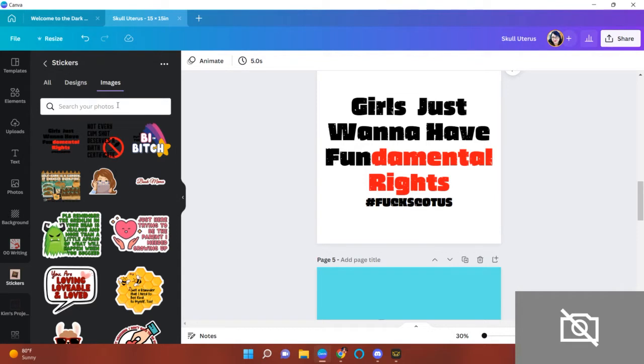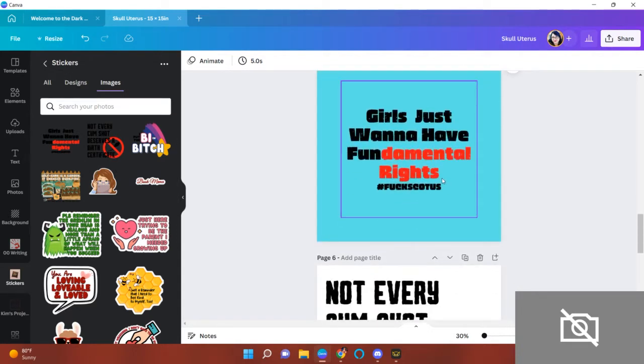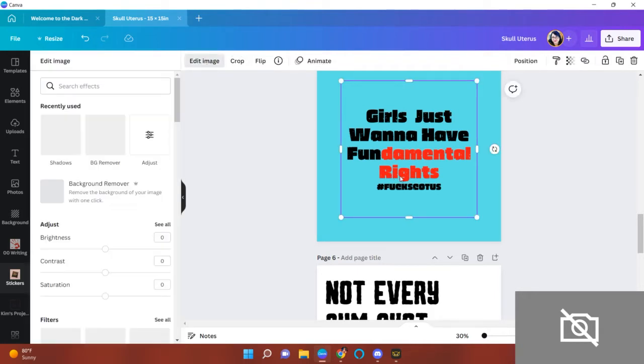So then you're going to upload it into Canva. And I have a folder specifically for my stickers. And I usually put a different color background just so that you can see and better judge how thick you want your offset to be. So then we click on this and we go up to edit image.